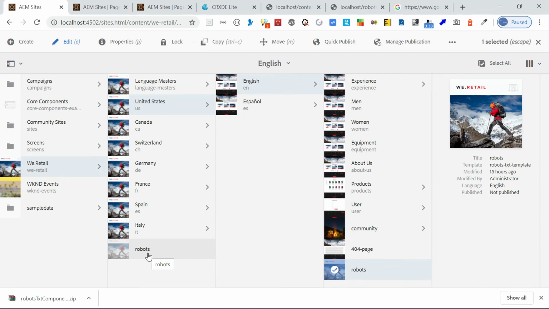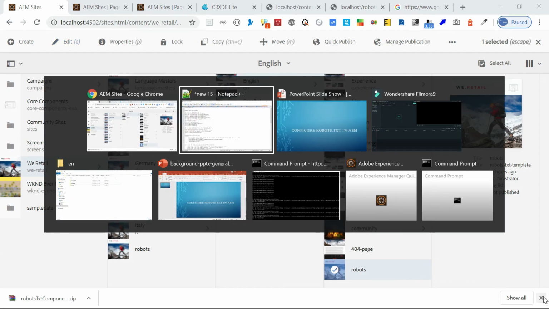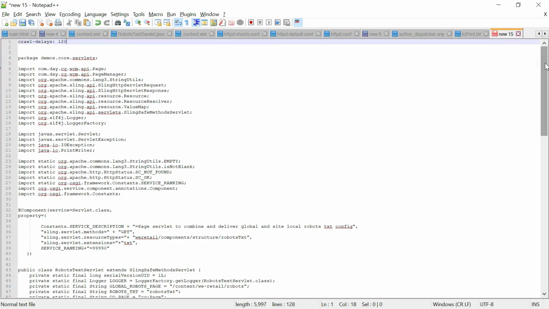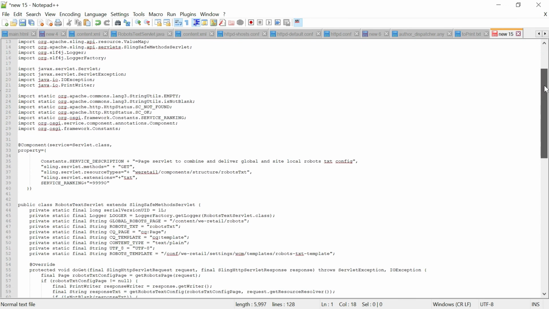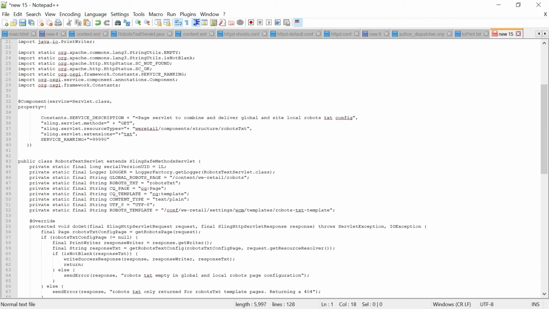Now let us see the servlet. It's a very simple servlet. Here I am saying the resource type is the page component path, vRetail robots.txt. It means this servlet will be executed only for this resource type, because we are creating our robots.txt pages with this particular page component. Then the extension txt, then some description and service ranking.